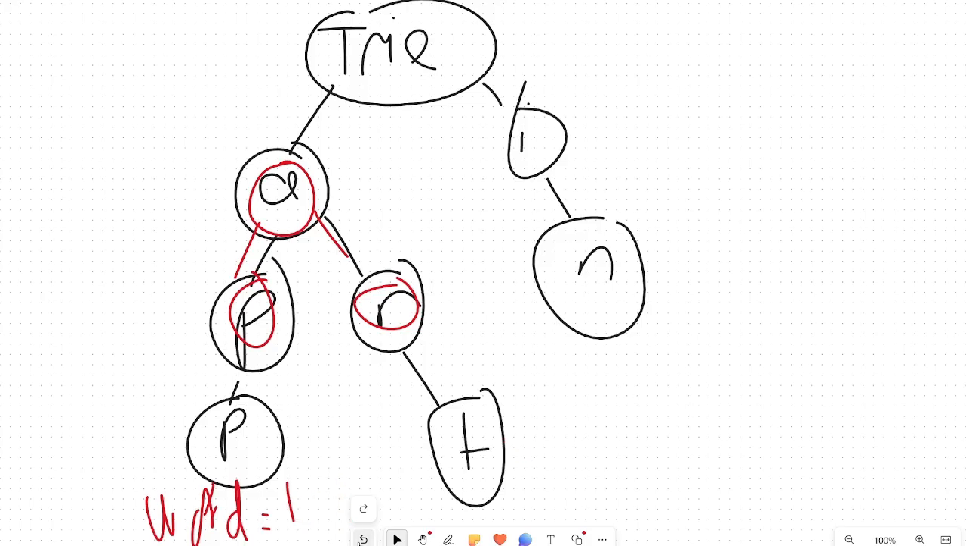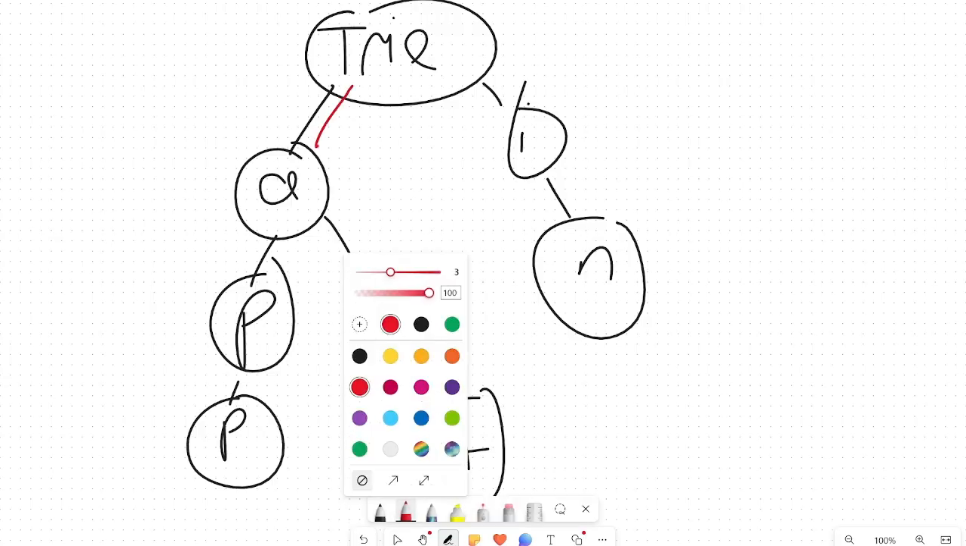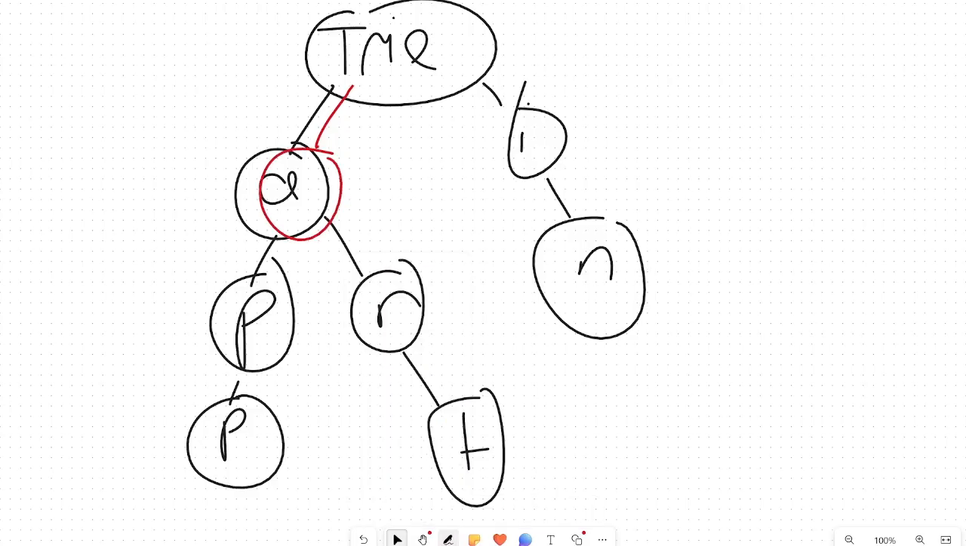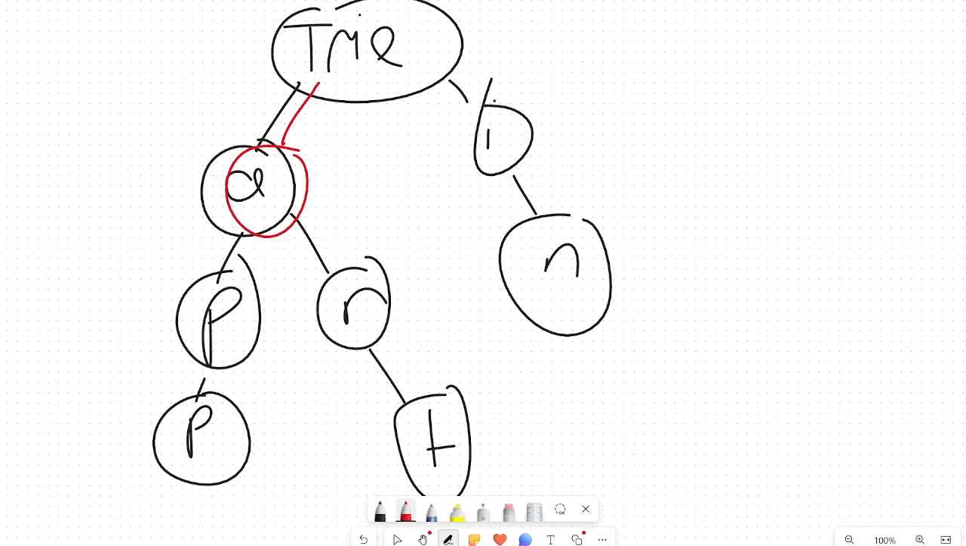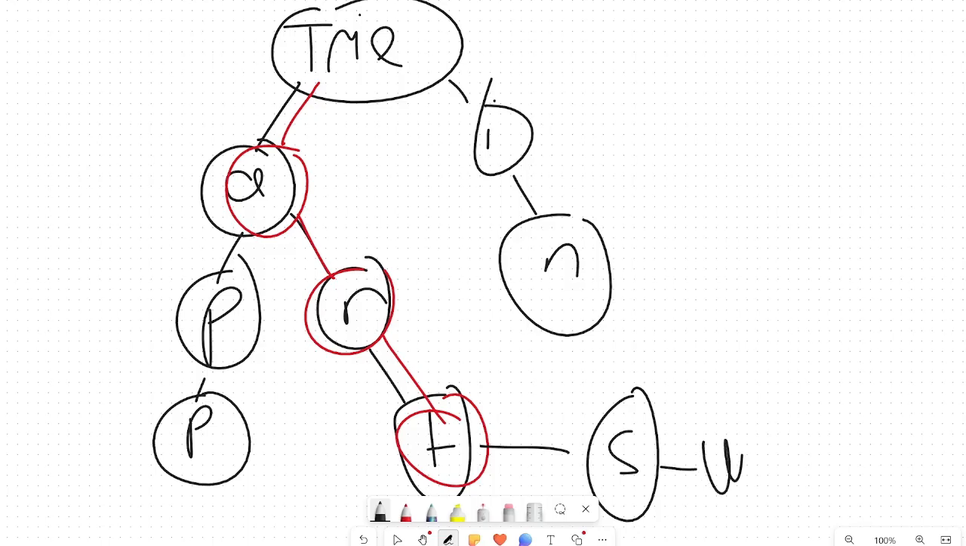Let's say we already have a letter. Let's say we want to insert arts. So art with an S as a word. So we already have the A. So since we have the A, we go from the trie down to A. Now we check for R. R is here, so we go down from A down to R. Now T is here, we go from R to T, but S is not there. So then we add S as a child of T. And then here, this is the final word, we set word to true for the S.